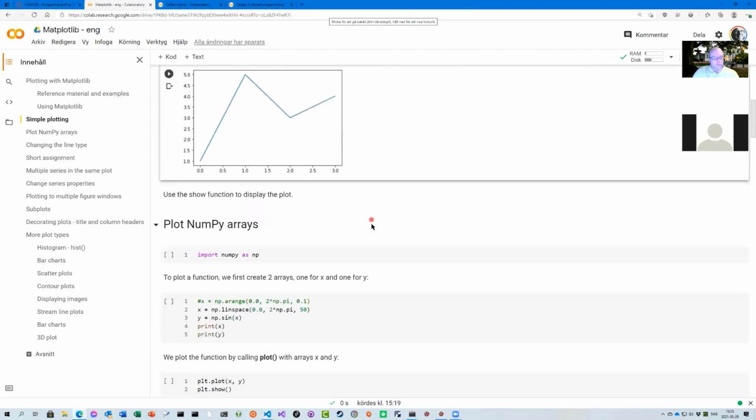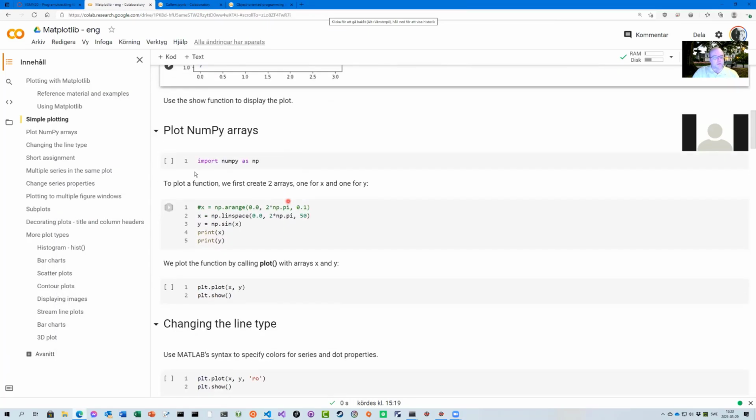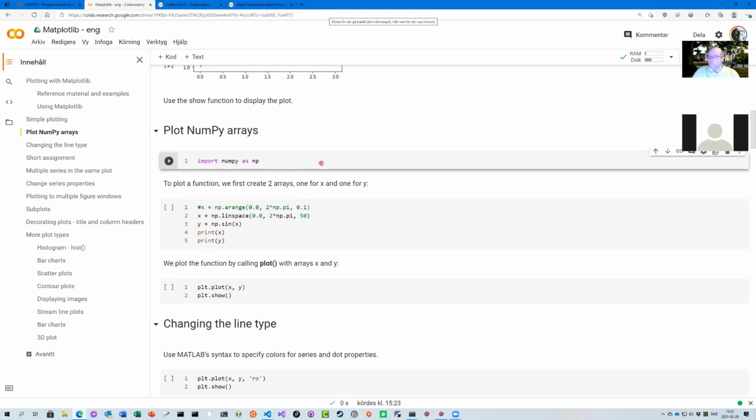So that was a simple plot. If you want to plot NumPy arrays, which is probably the most used way of using Matplotlib, we have to import NumPy here as well.